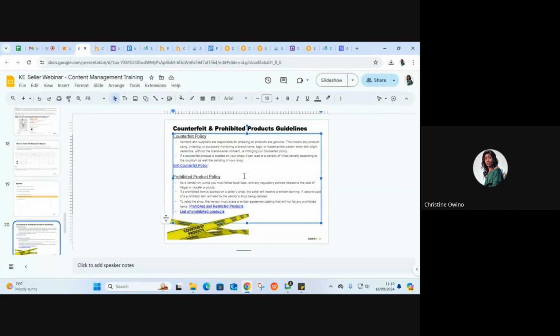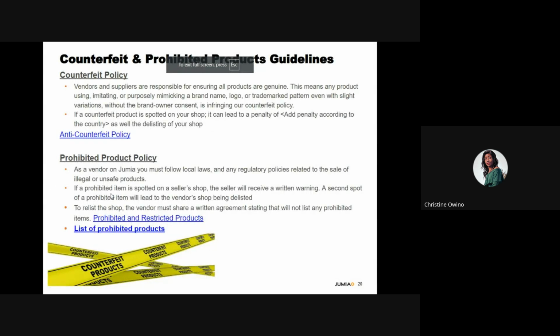So we have also the prohibited product policy. As a vendor on Jumia, you must follow at least the local laws and any regulatory policies related to the sale of illegal or unsafe products. If a prohibited item is spotted on a seller's shop, the seller will receive a written warning. A second spot of a prohibited item will lead to the vendor's shop being delisted. To release the shop, the vendor must share a written agreement stating that they will not list any prohibited items.